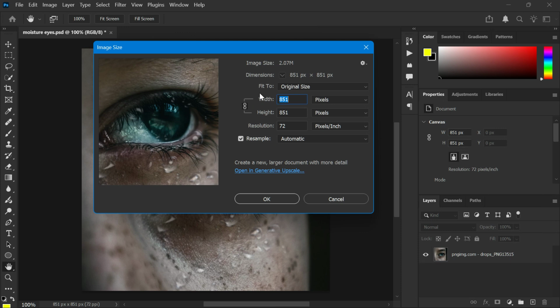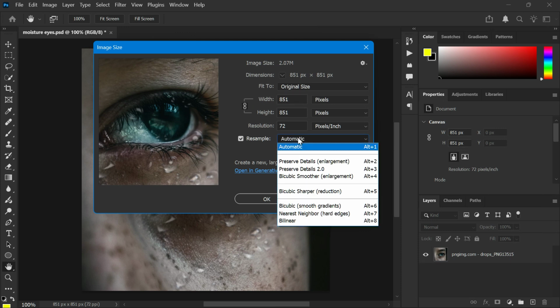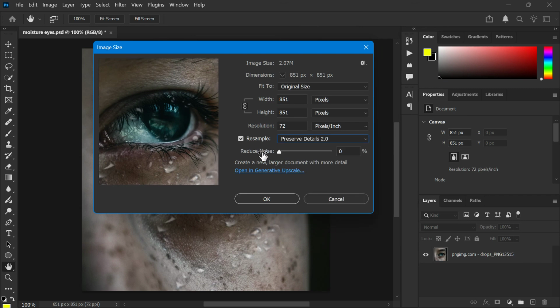Click on that drop-down and choose Preserve Details 2.0. This is one of Photoshop's advanced resampling algorithms specifically designed for enlarging images while keeping as much sharpness and clarity as possible. If you don't see Preserve Details 2.0, make sure your Photoshop is updated to a newer version, as this feature is included in modern releases.